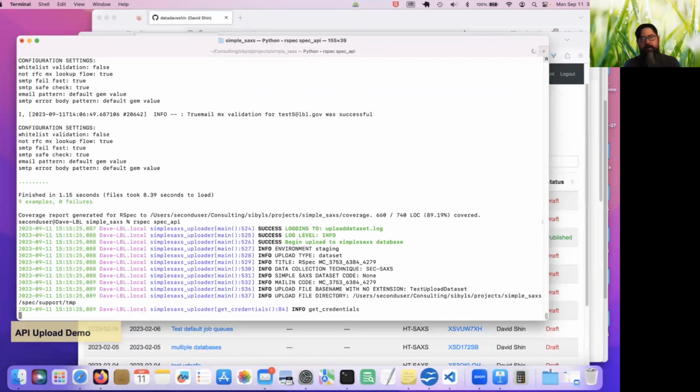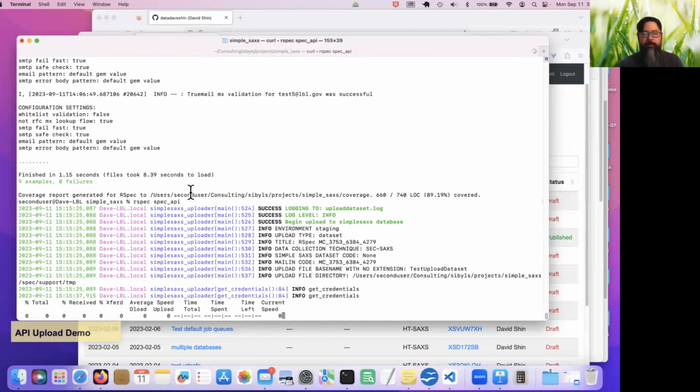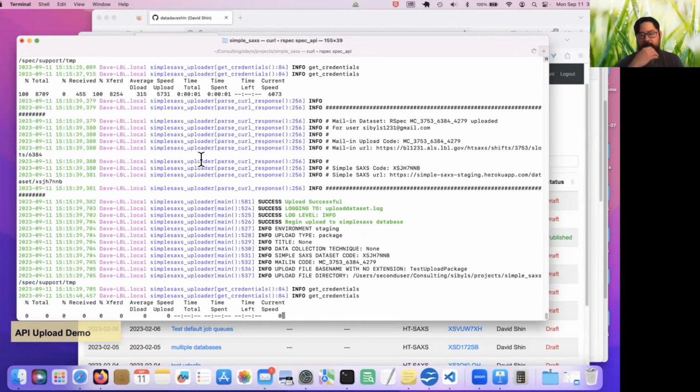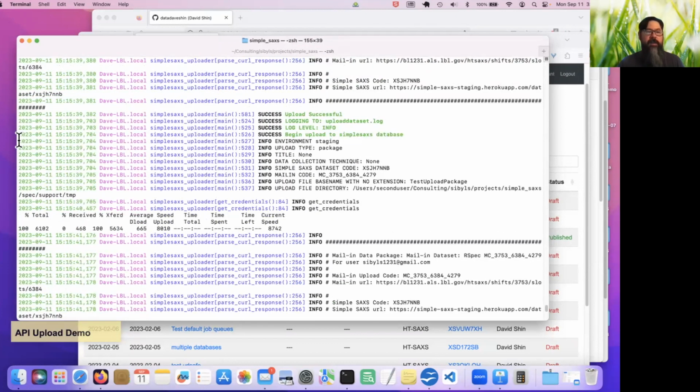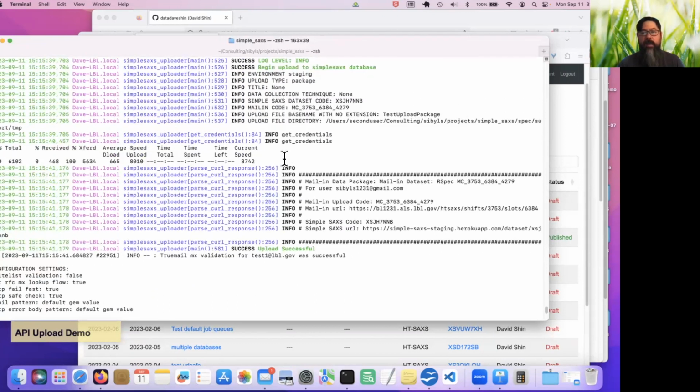Basically they just have to click a couple of buttons on their GUI on their end, and then it'll go ahead and upload. A little slow because we had to wake the system up, right? So the information that you end up getting, at least on our end, is what data set from the mail-in site is there with the URL for it, and also where it goes to the Simple Sax site.